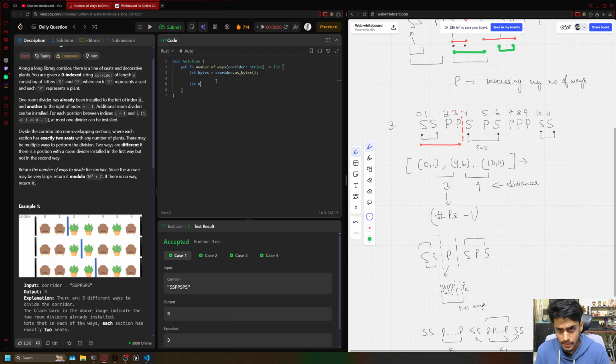Cool. Now let's find the length of my corridor, which will be bytes length. Then I will initialize my answer to 1, because I need to do multiplication; I cannot initialize it as 0, otherwise my whole product will become 0. Then I will initialize the mod, which is 10^9 plus 7. Cool, so my answer and modulus have been derived.